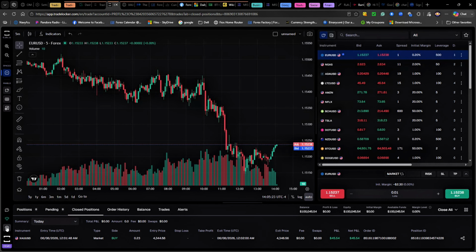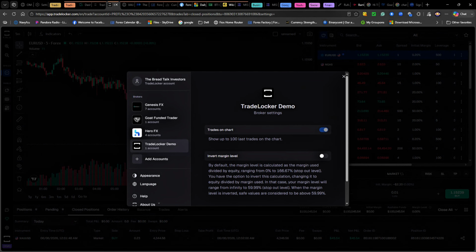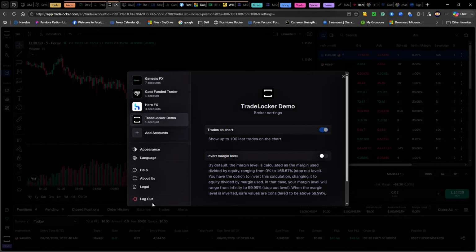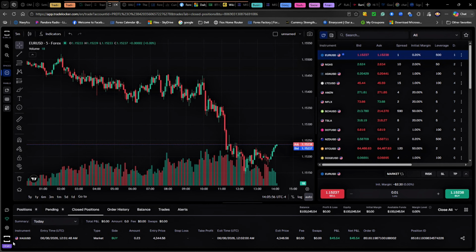Settings is the next one under here. If you click on settings, you can see trades on charts. If you left click on it, show up to 100 of the last trades or however many trades you want. Invert margins. You'll see all the various types of brokers that you may have access to, like I do right now. So I have Genesis, GoFundMe, my prop firm, Hero FX is another one. And I have the TradeLocker demo. Add an account. If I want to log out, you'll click on that down here. So all your information is right here for you to get used to.